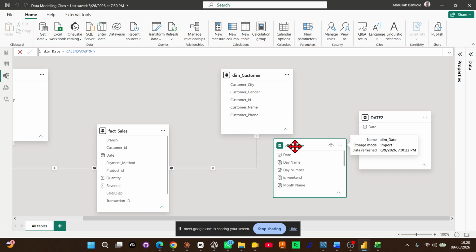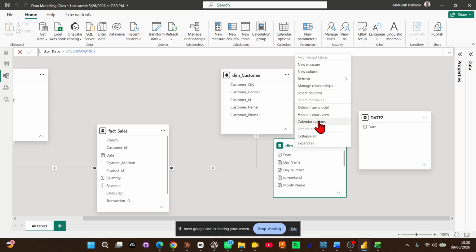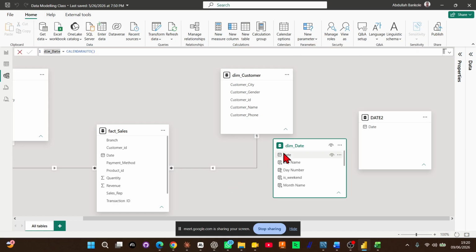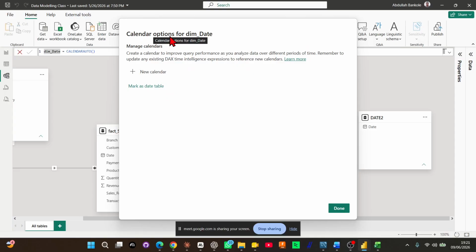Once you're in the model view, what you do is you right click and you click on calendar options, or just click on the date. You will see calendar options up here as well. It's the same thing. Once you click on it, you will see calendar options for dim date. Create a calendar to improve your query performance for you to analyze over different periods of time. Remember to update any DAX time intelligence so that it will reference this calendar that we are creating now. You just say mark as date table.